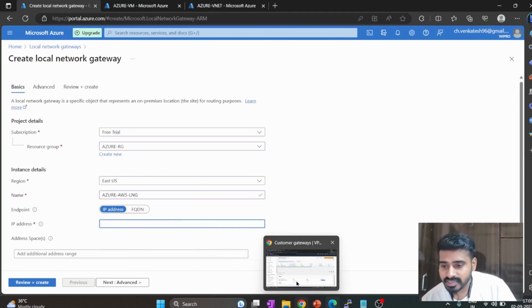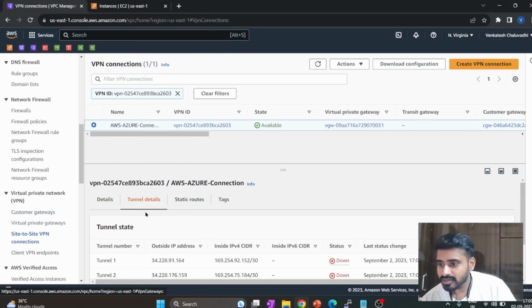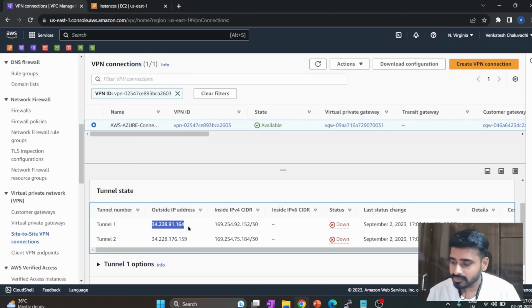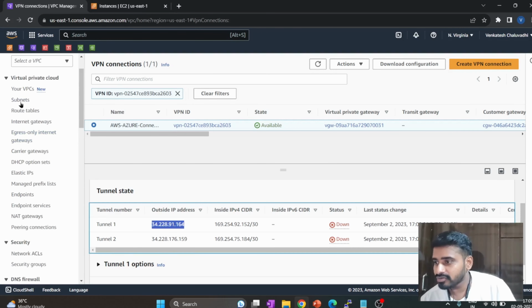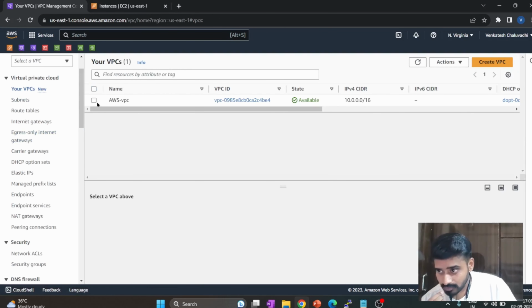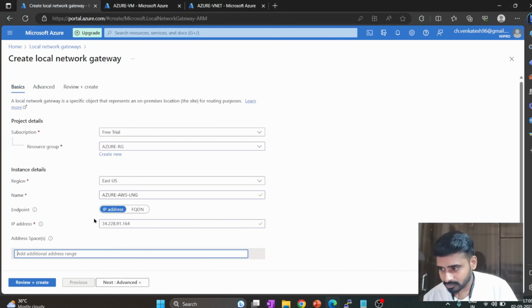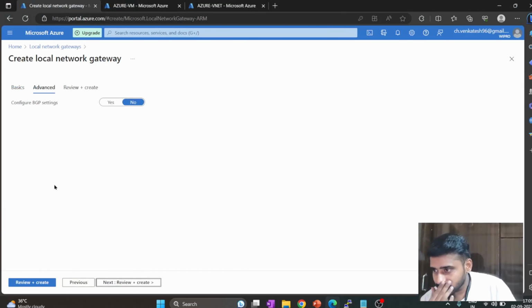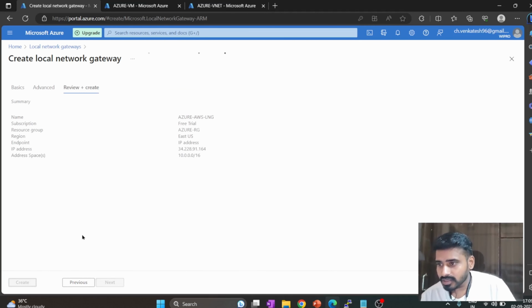So here the IP address should be the tunnel IP. In the tunnels, in the site-to-site, we can see in the tunnel tab the public IP of this AWS. And here we have to select the VPCs. We have to give the VPC CIDR range. Yeah, this is the VPC CIDR range. In advanced, all should be the default one. Yeah, create.